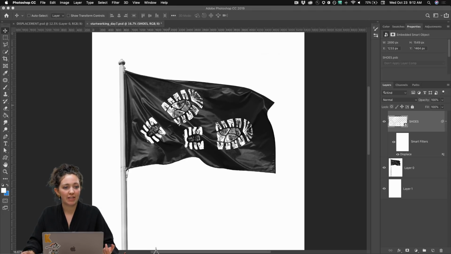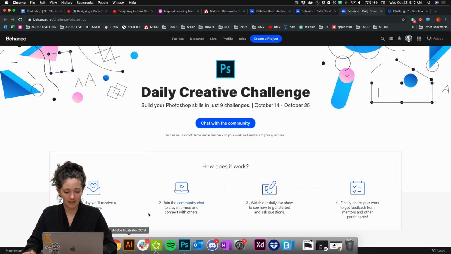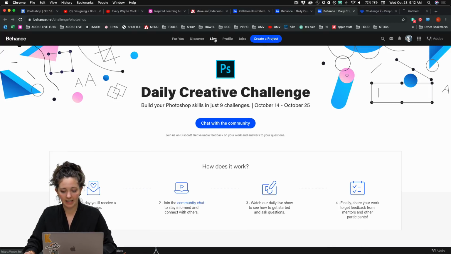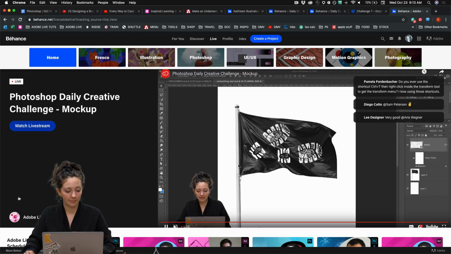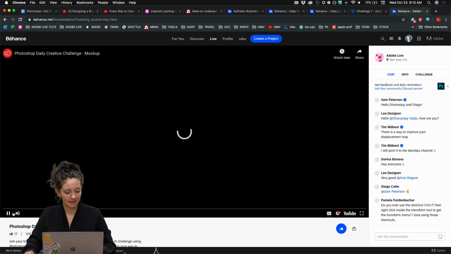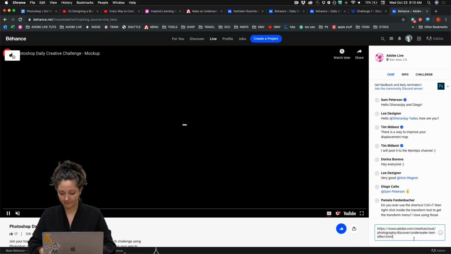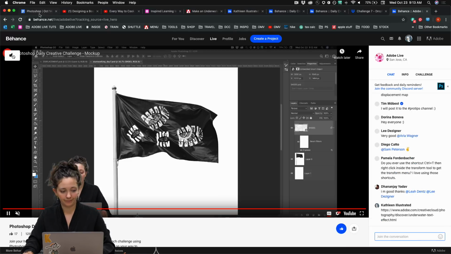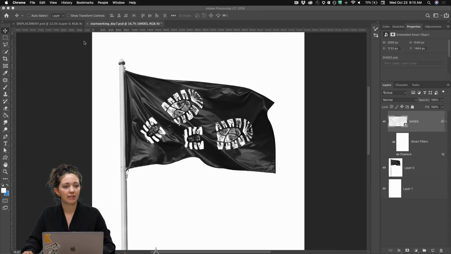Ooh, Tim says there's a way to improve your displacement map. I will post it in the pro tips. Thank you. Please do. Yeah, I remember you had a really cool pro tip for displacements. Was it this year? A couple months ago? But let me just pop that link in the chat one more time. We're going to have a little bit of Inception going on right now. Whoa! Pause. There it is. All right.